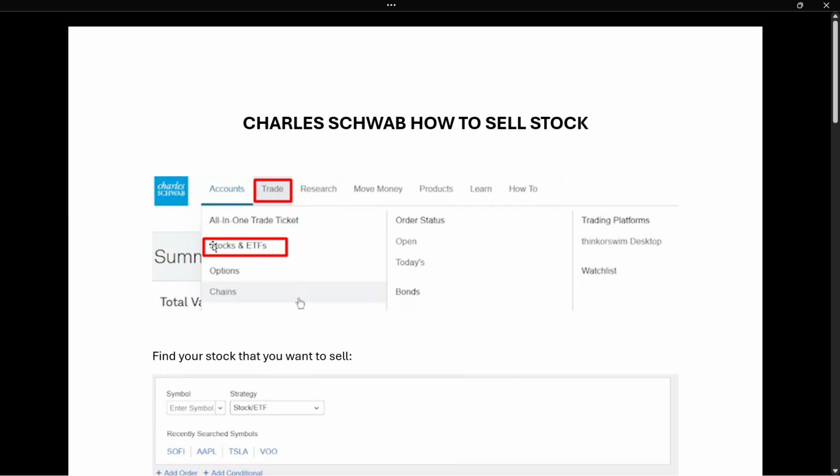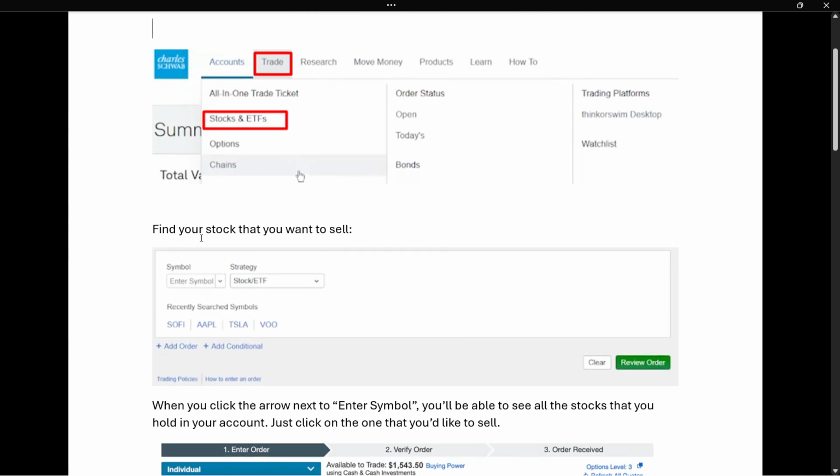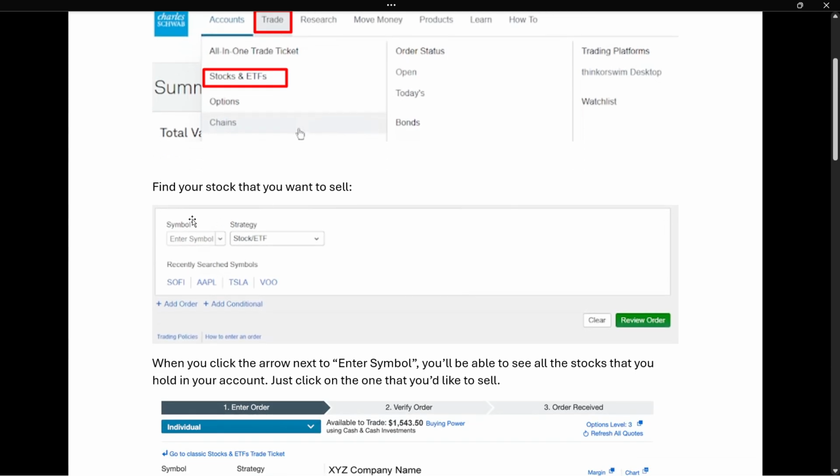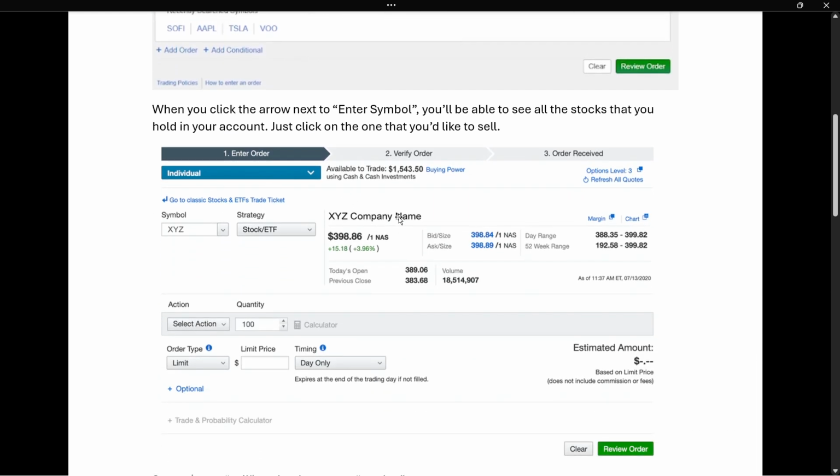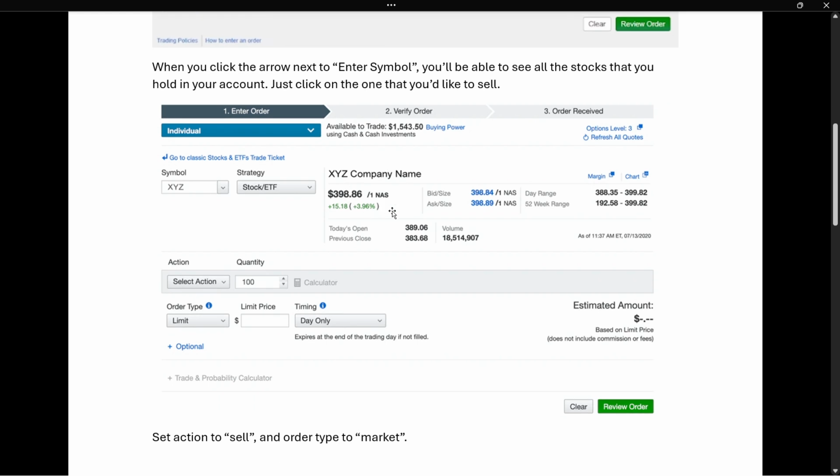Now click on this, and then you will have to find a stock you would want to sell. Over here, it will ask you for a symbol and for a strategy. Leave strategy as it is, but next to symbol, you can press this little arrow down button, and it will show you essentially all the stocks that you hold inside your account. Then you just want to click on the stock you would like to sell. So click on that stock, and as you can see, it will open up this menu as you see on the screen right now.